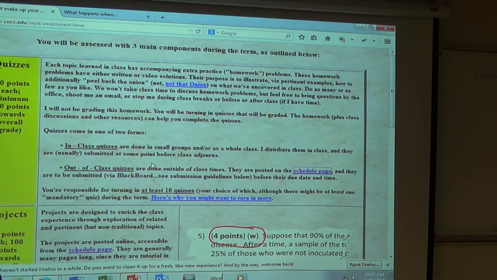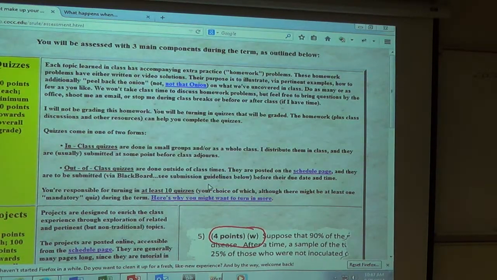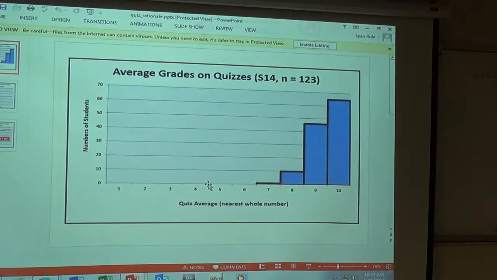Tell me. Go ahead. So if we do all the quizzes, is that extra credit? Sort of. Can I answer that question with some data analysis? That's a fantastic question. Thank you. So I always make the claim to you guys that doing more quizzes is better than only doing the necessary 10. So what I decided to do was analyze this with last term's data.